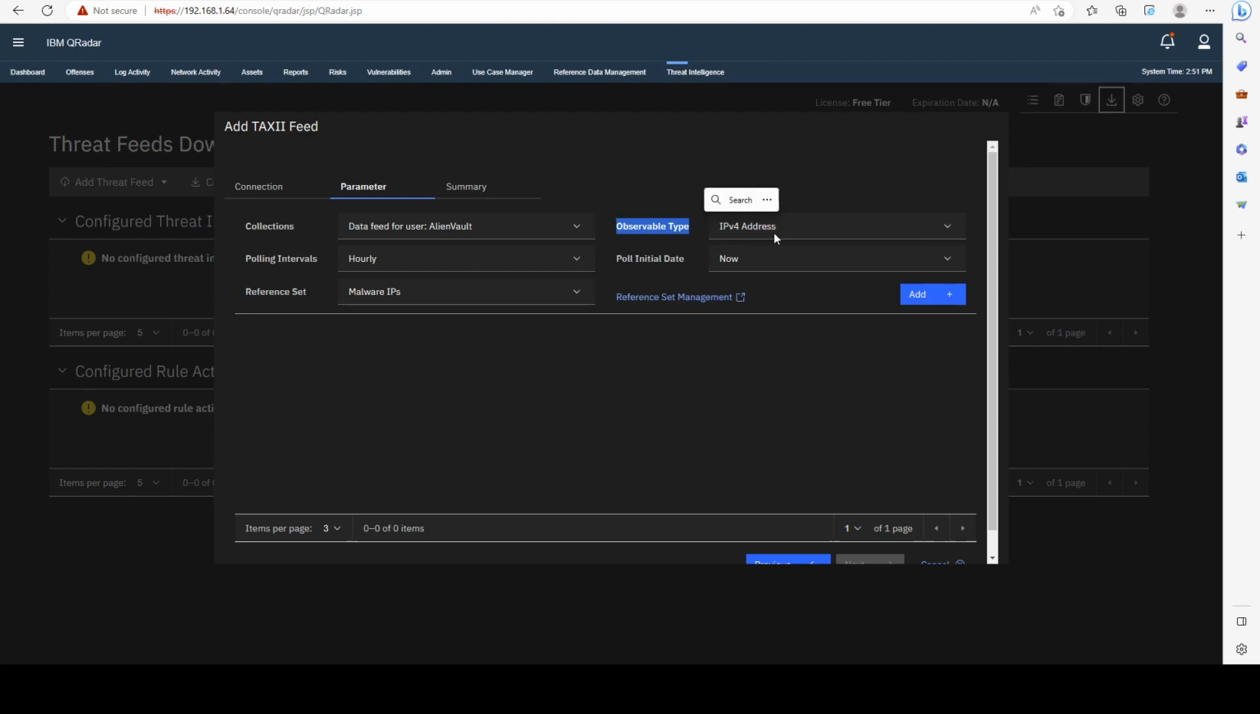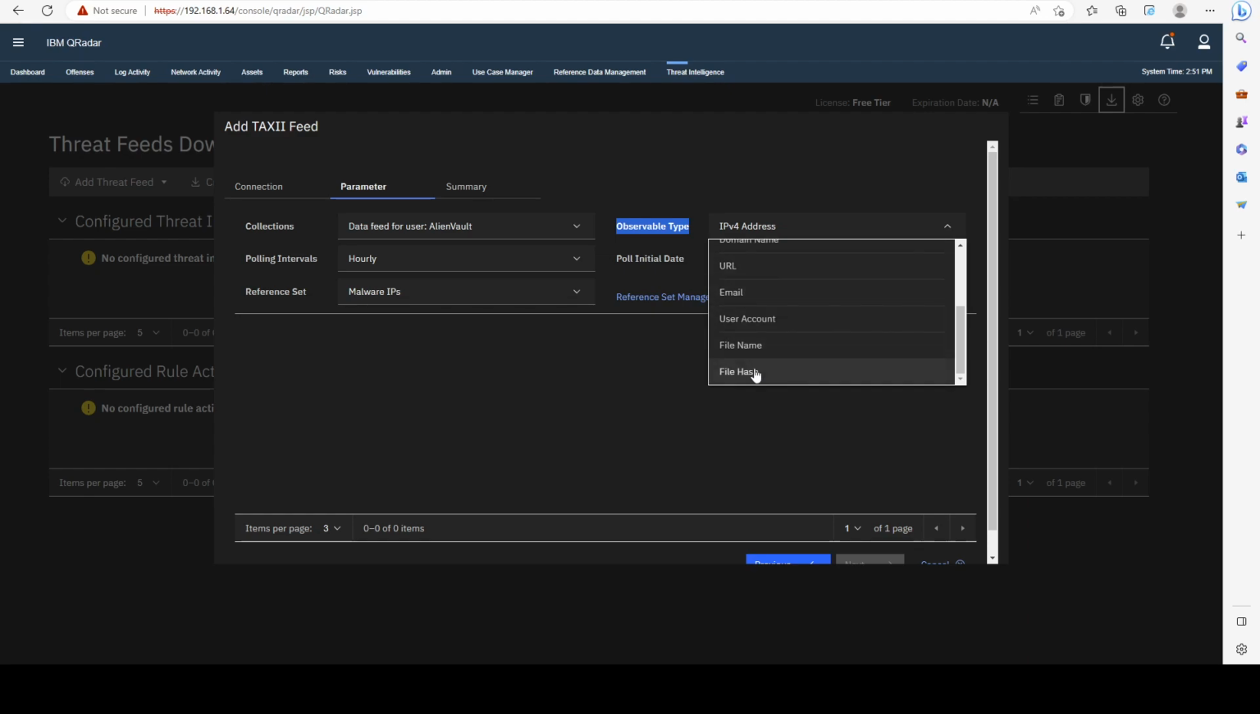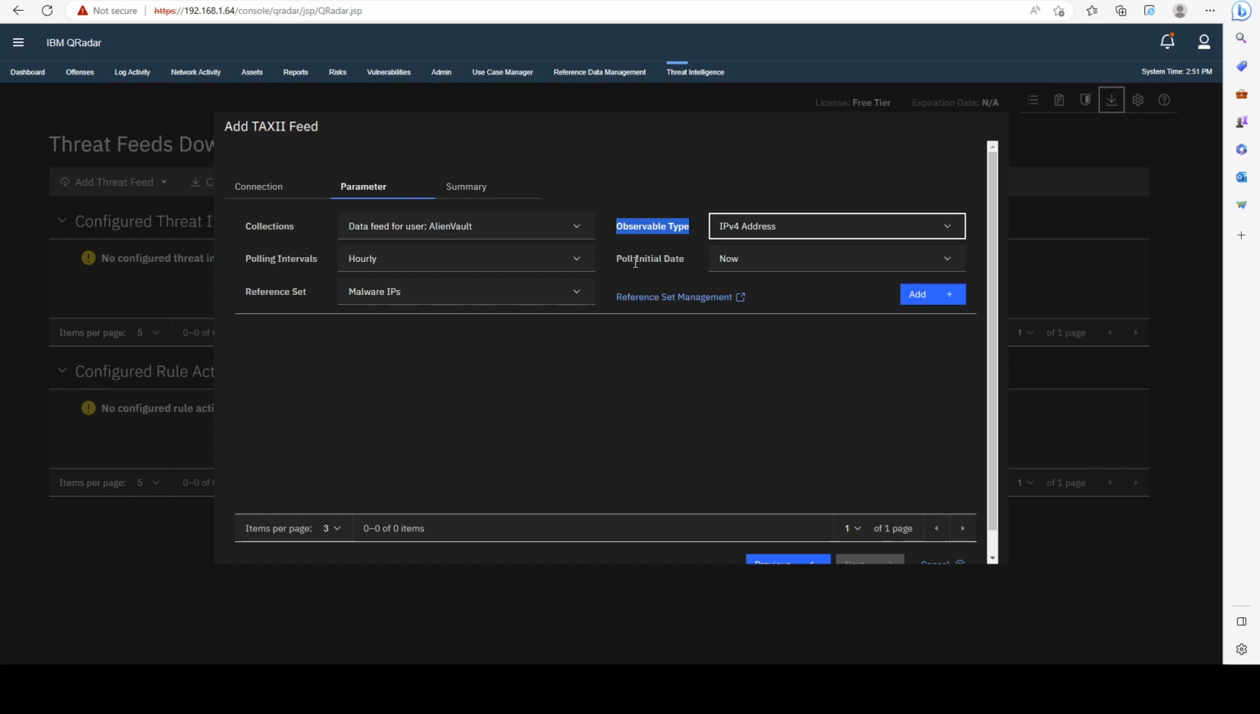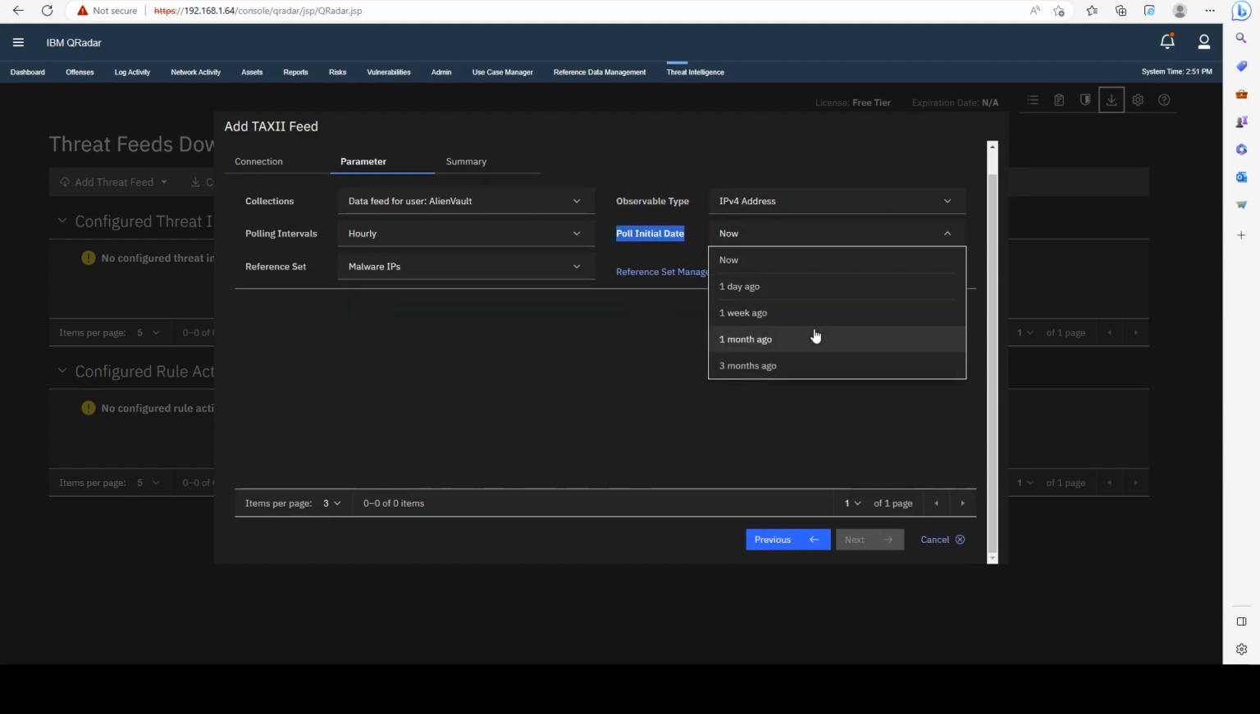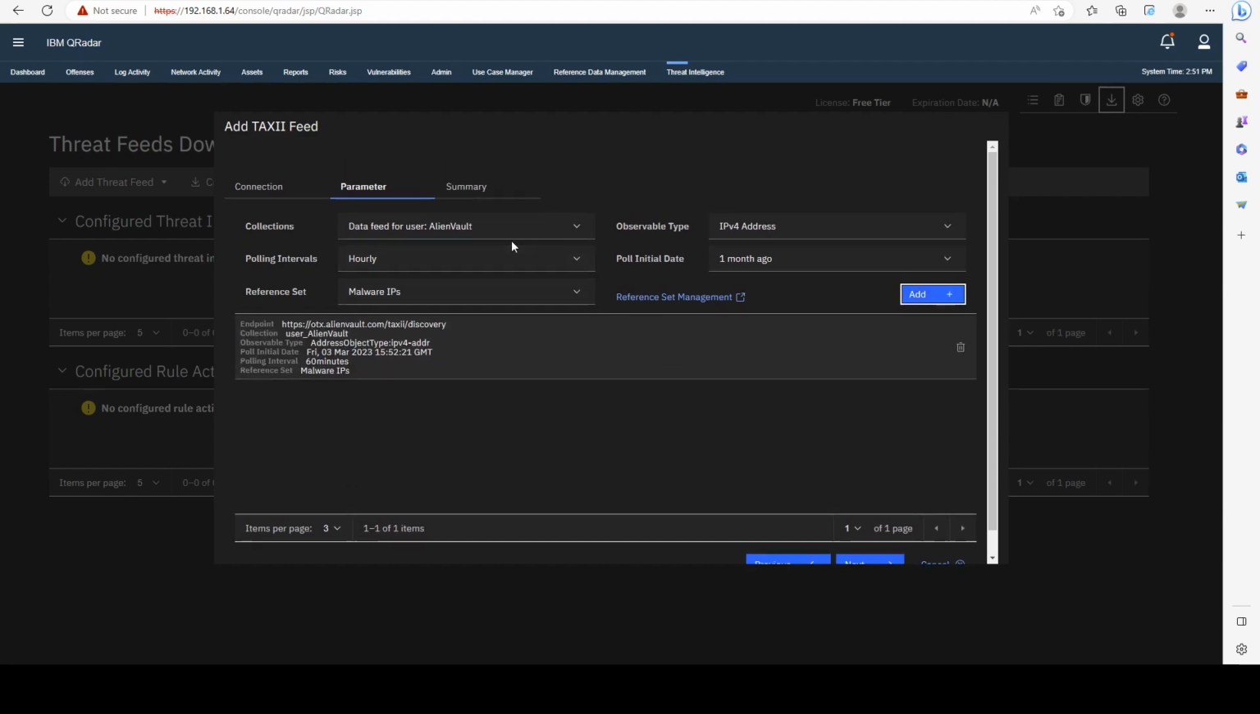And the observable type is what kind of information we want to pull from the collection. So we can choose file name, file hash, user account, email, URL, domain name, an IP address. So I'm going to select IPv4 address and the poll initial date. Let's go ahead and select it to 1 month ago because I want results from 1 month ago. Let's go ahead and click on add.